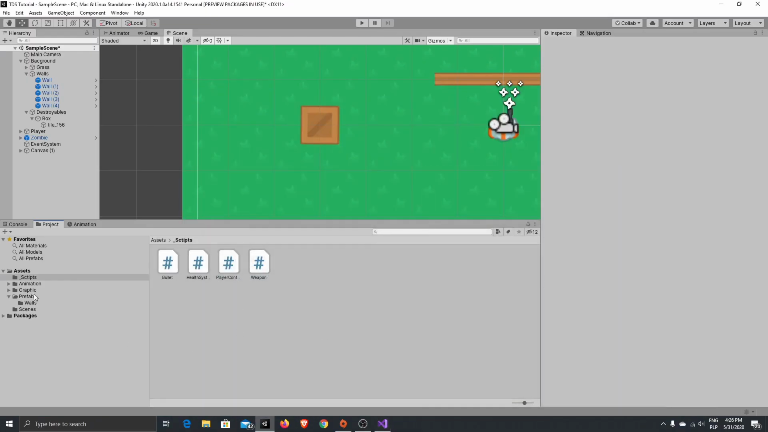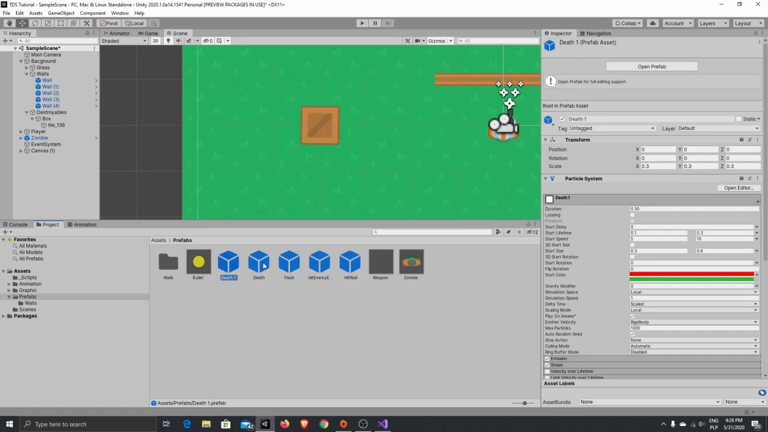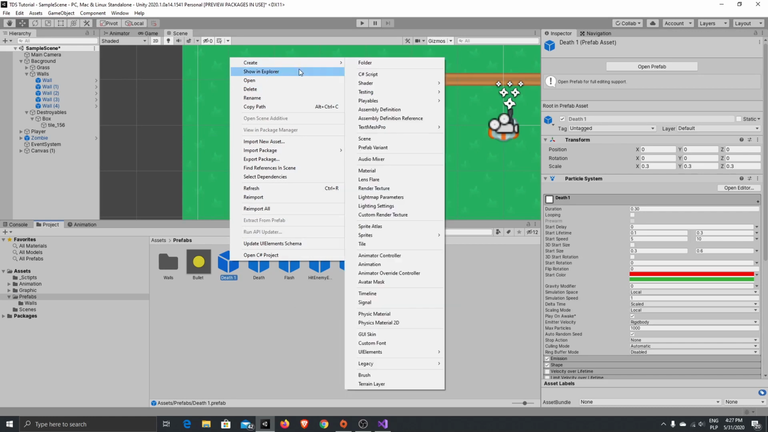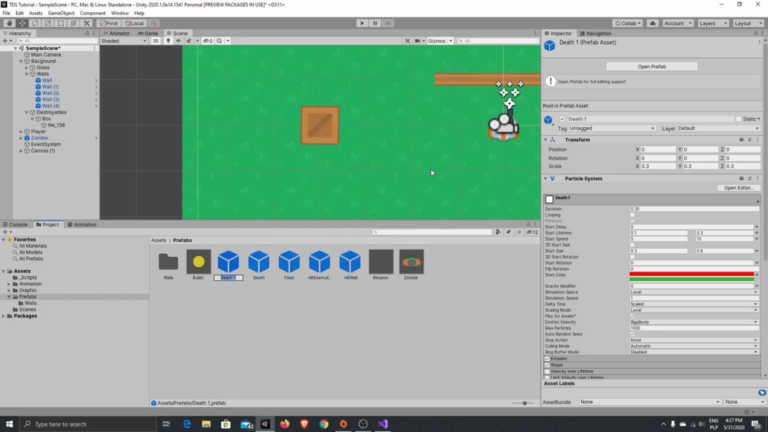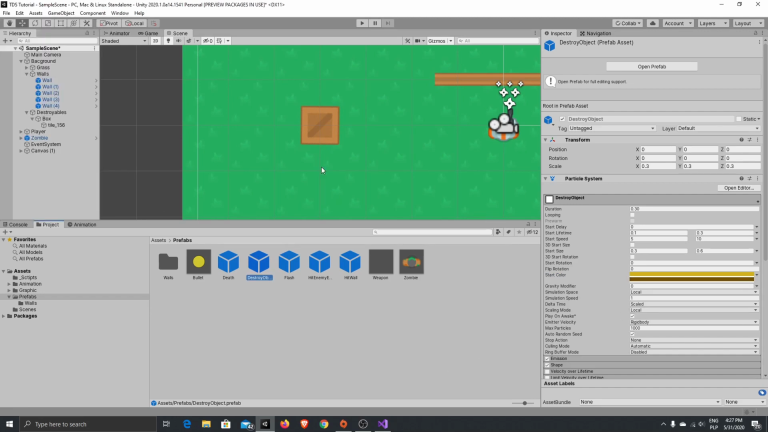So now we need to quickly create that effect for our box. So let's make it simple. Let's just duplicate that effect for our zombie. Let's create destroy object. So let's make it like, yeah, something like that. The random between brown and maybe something darker. Something like this one. Yeah, this dark one. Perfect. Okay, and now our destroy object graphic should be fine now.